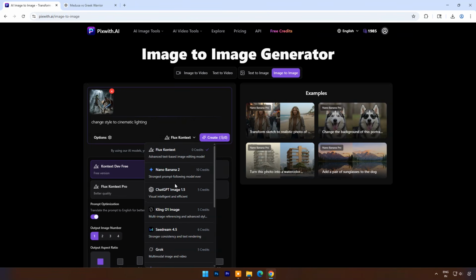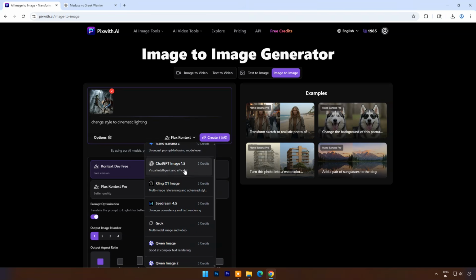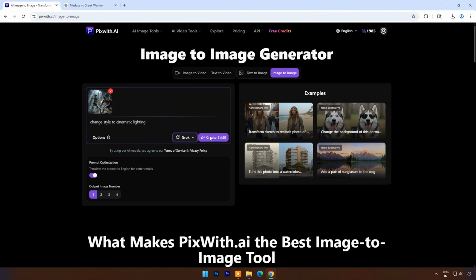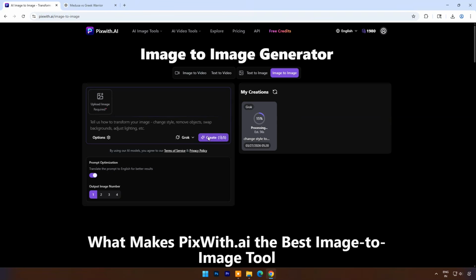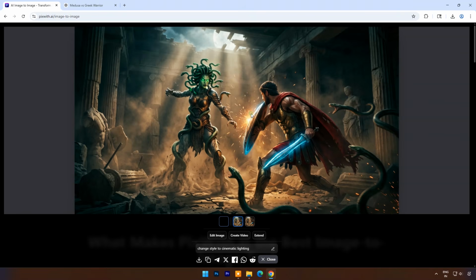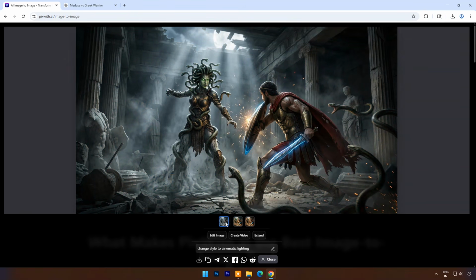AI model I will set Grok. Click on Create. Within few seconds, image is ready. Here you can see 3 different versions on this image. You can download best version according to your needs, or you can keep all.